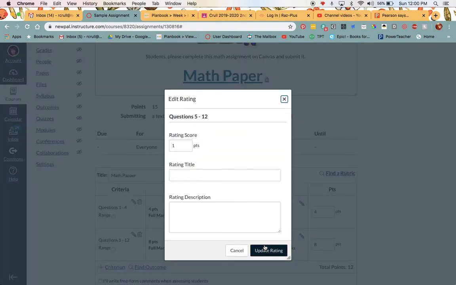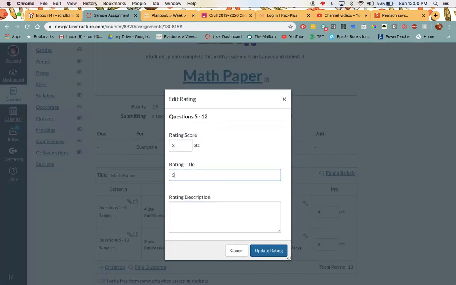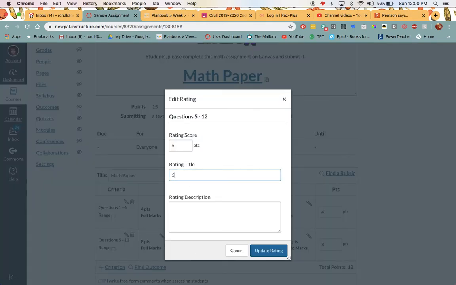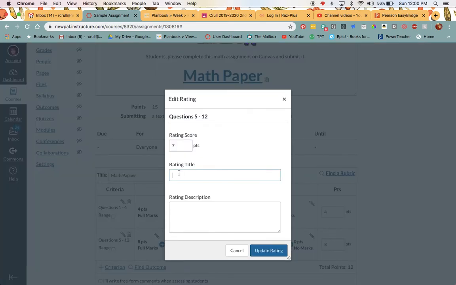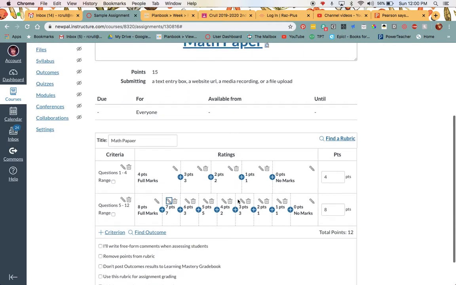I'm going to do the plus sign. I'm going to do 1, 0, 1, 2, plus sign, do 3, 0, 1, 2, 3, 4, plus sign, do 5, 5, 6, plus sign, do 7. So 0, 1, 2, 3, 4, 5, 6, 7, 8. So now I have all of them, and that gave me 12 points.